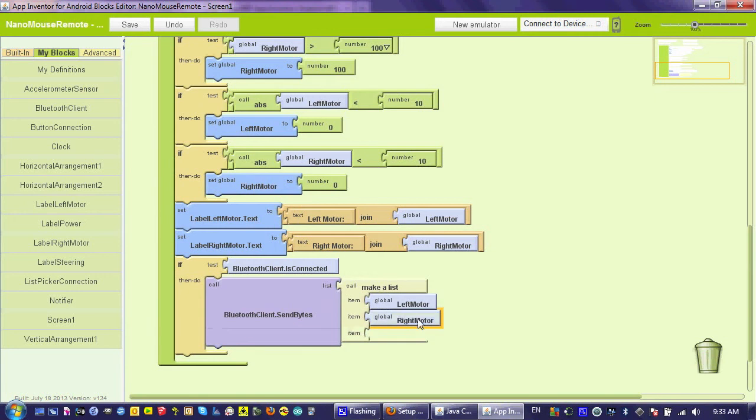So this is going to send to our NXT, or sorry, send to our NanoMouse numbers that range between negative 100 and positive 100. The left motor will be the first byte, and the right motor will be the second byte. That's it for the programming side, or the Android app programming side. Now it's time to go to the Arduino, to go program it on the Arduino side.